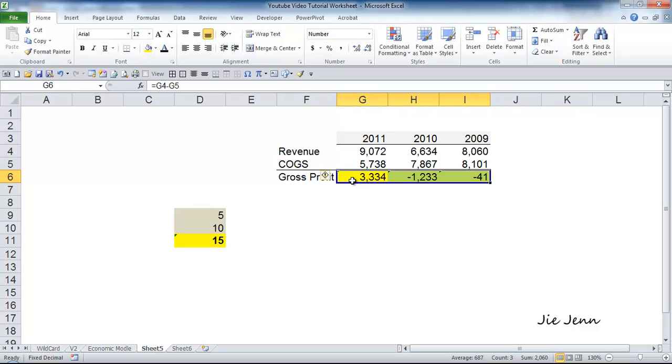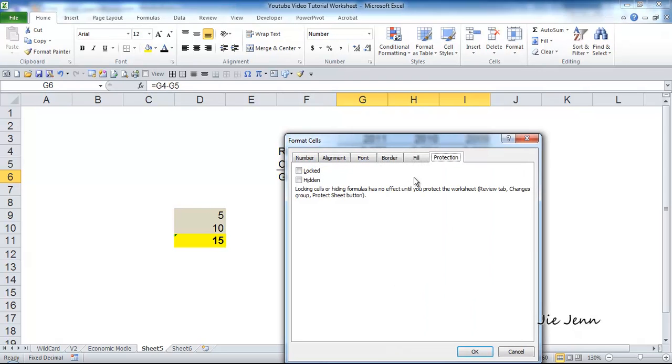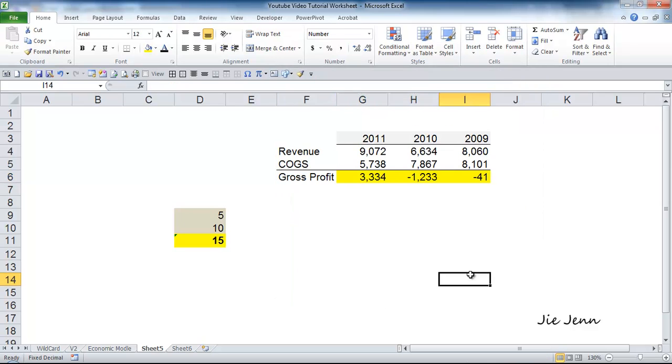To do that, you do pretty much the same thing. Highlight the range, right click your mouse, and go to Format Cells. Right here, check Locked, and click OK.